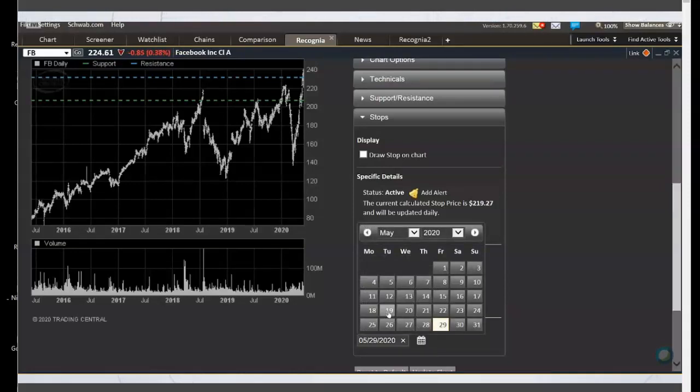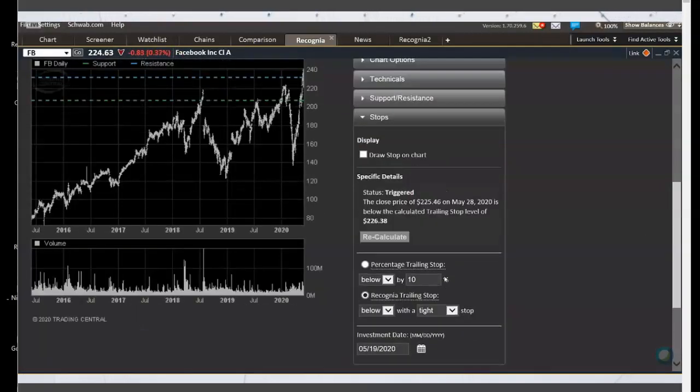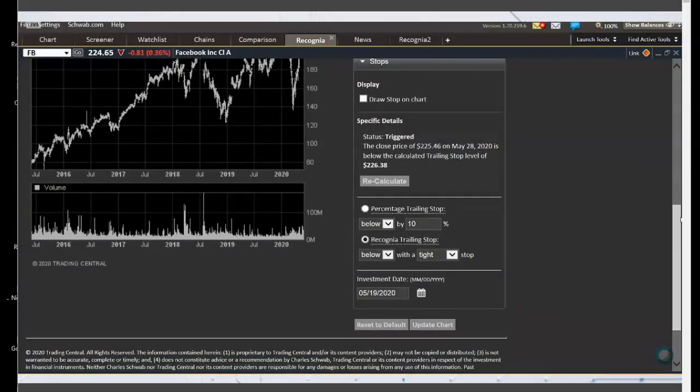So let's select May 19th, update the time frame, and let's look and see where their stop would have been. They would have been out of the position. So if they bought the stock on May 19th, they would have had a stop at this level of 226.38, but they would have been filled actually worse. See how they're filled like 90 cents worse.